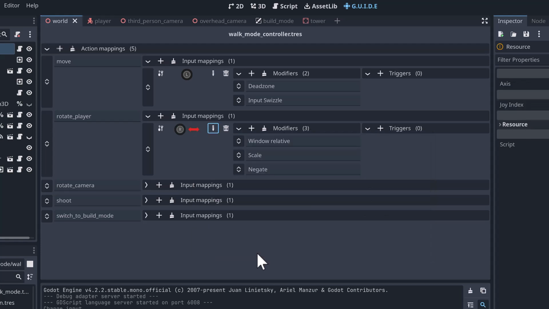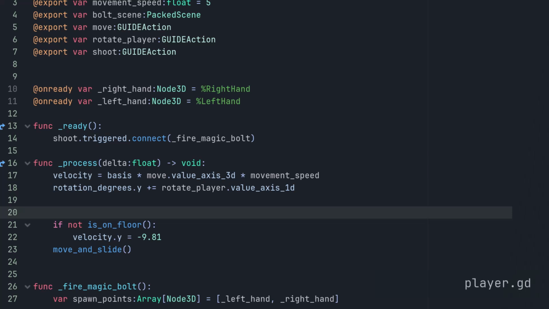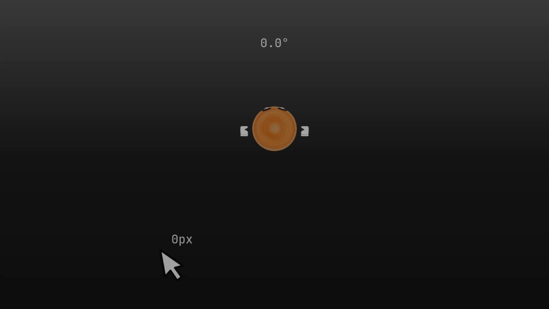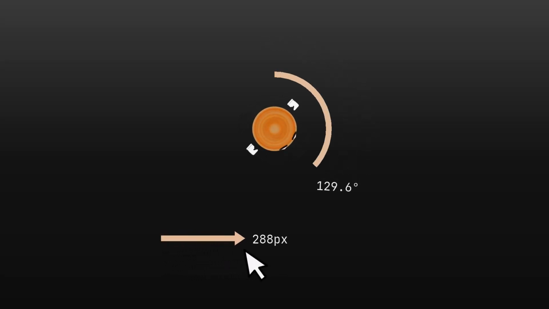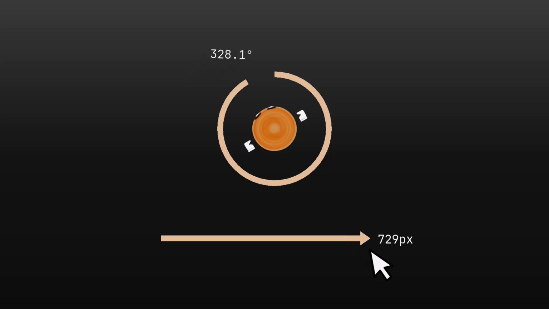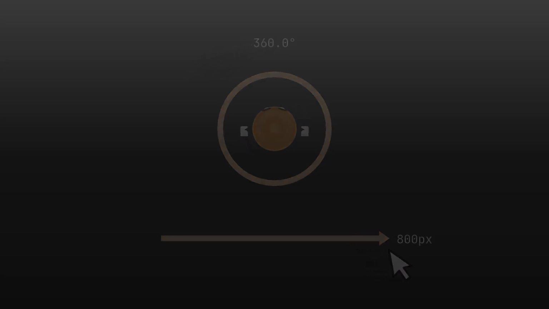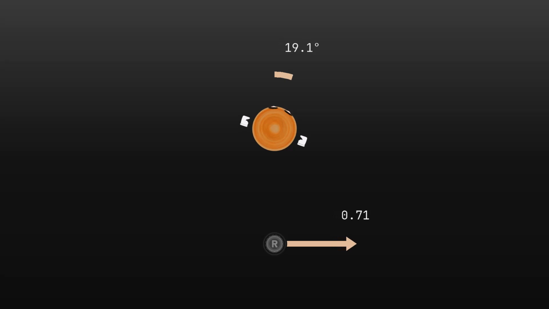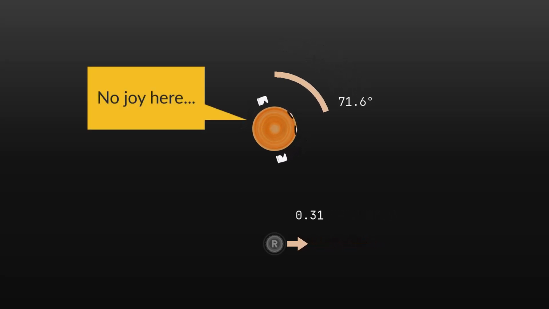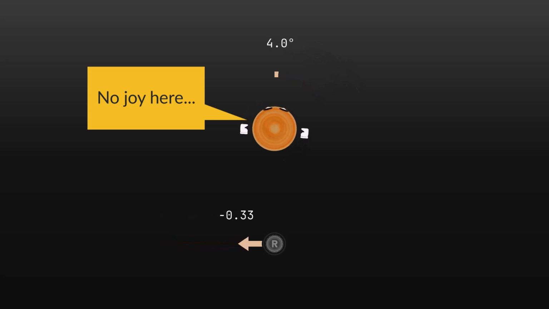And now we need to think about how we map this input into the form that our code expects. For rotation, our code expects an angle in degrees. But rotating the player with the mouse is actually quite a bit different from rotating with a joystick. For the mouse we said, if the player moves the mouse a certain distance, we rotate by 360 degrees. But with a joystick, we don't have a distance, we just get a value telling us how far the joystick is actuated. So this will need to work a bit differently.